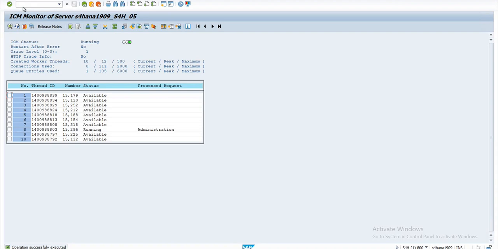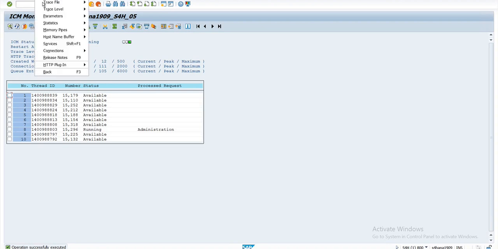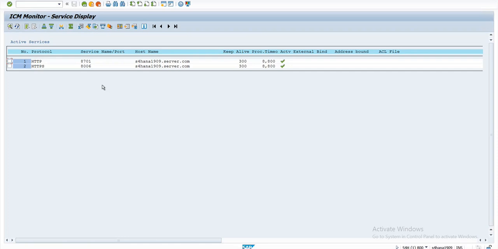Go into that T code and there is an option on the top, go to, and in that you can go to the services. When you go to the services, can you see, for HTTP protocol, which we are using, what is the port number? This is the port number, 8701. And what is the host name?